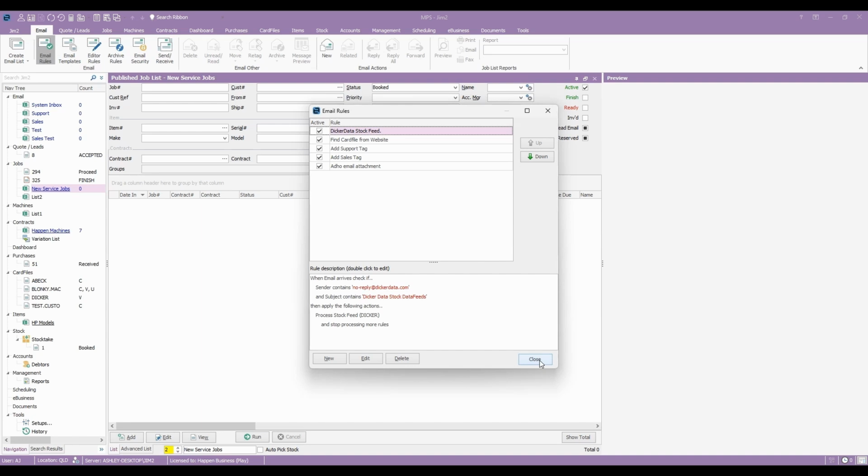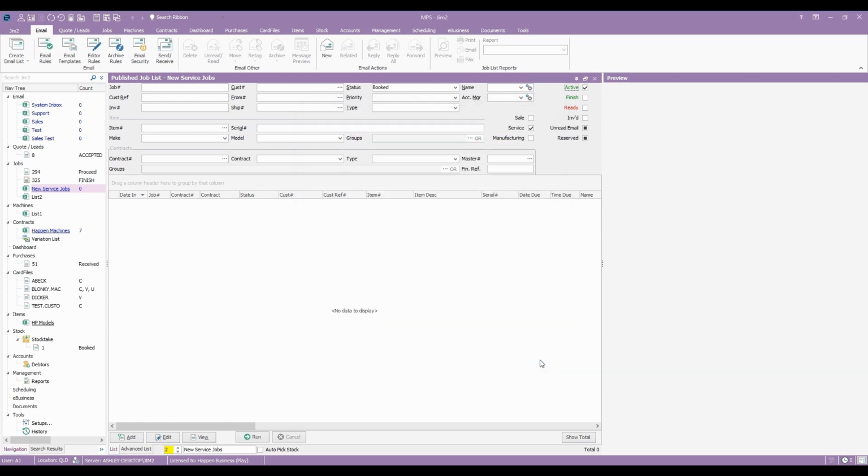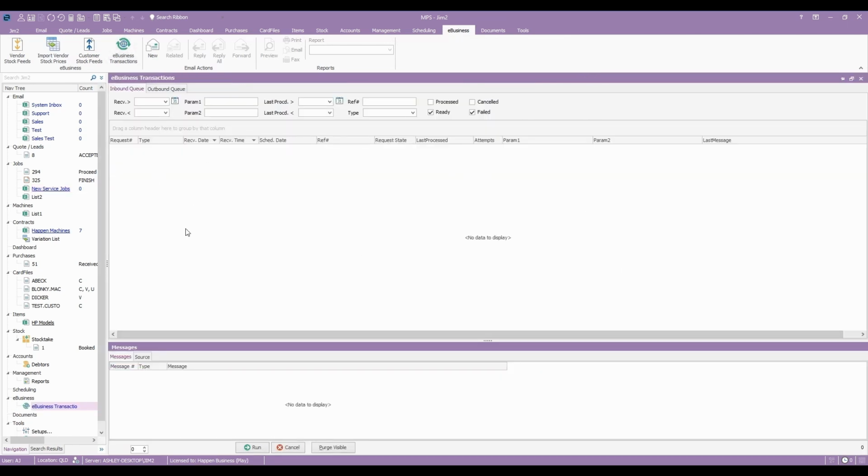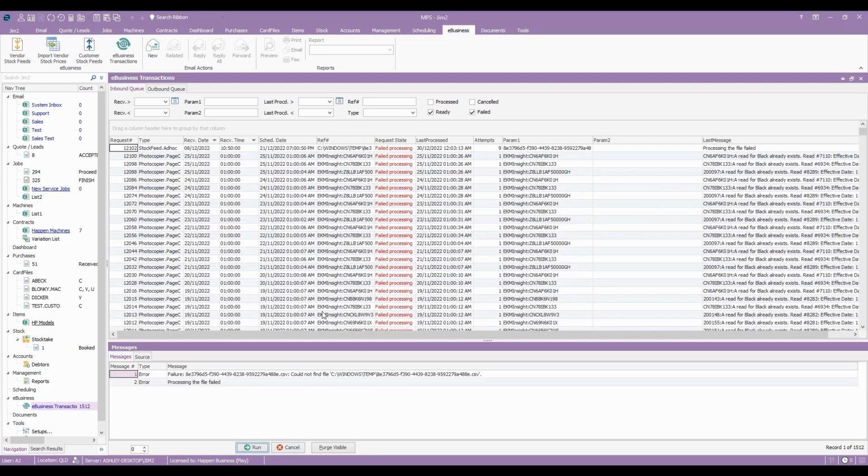And there you have it. From this point on, whenever we receive an email from this vendor, the email rule will let Jess know to look at it for processing. Jess will then take the attachment from the email and push the information contained in it into the database. To confirm this has occurred, you can click eBusiness and then check the eBusiness transactions. By running this list, you can find the successful import entries.